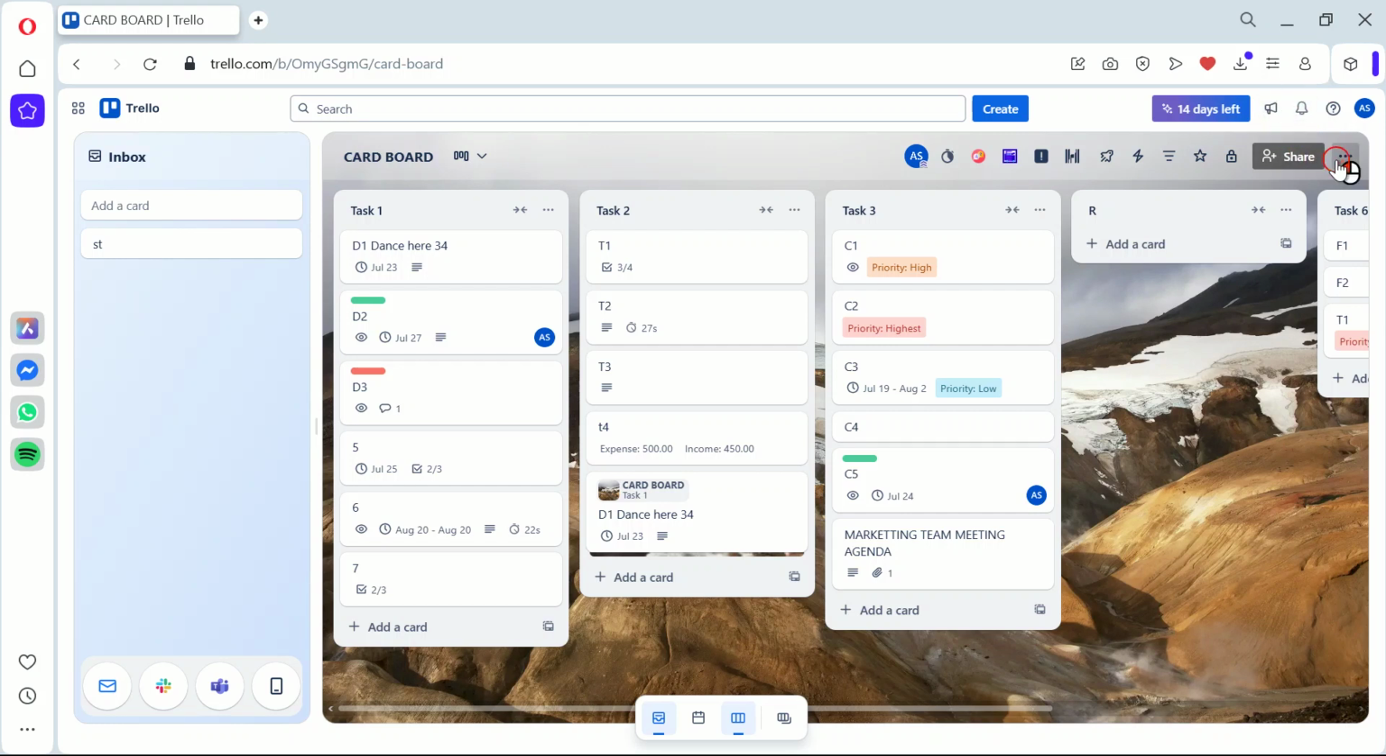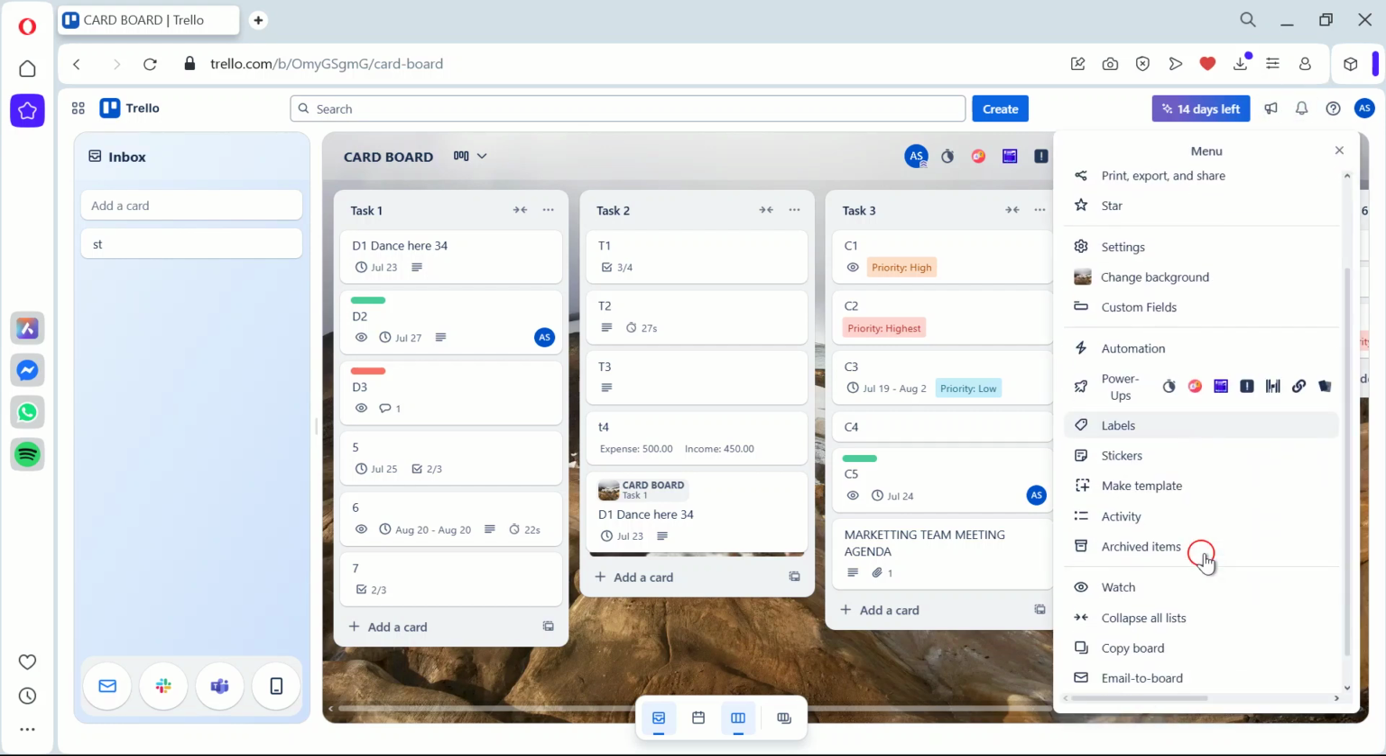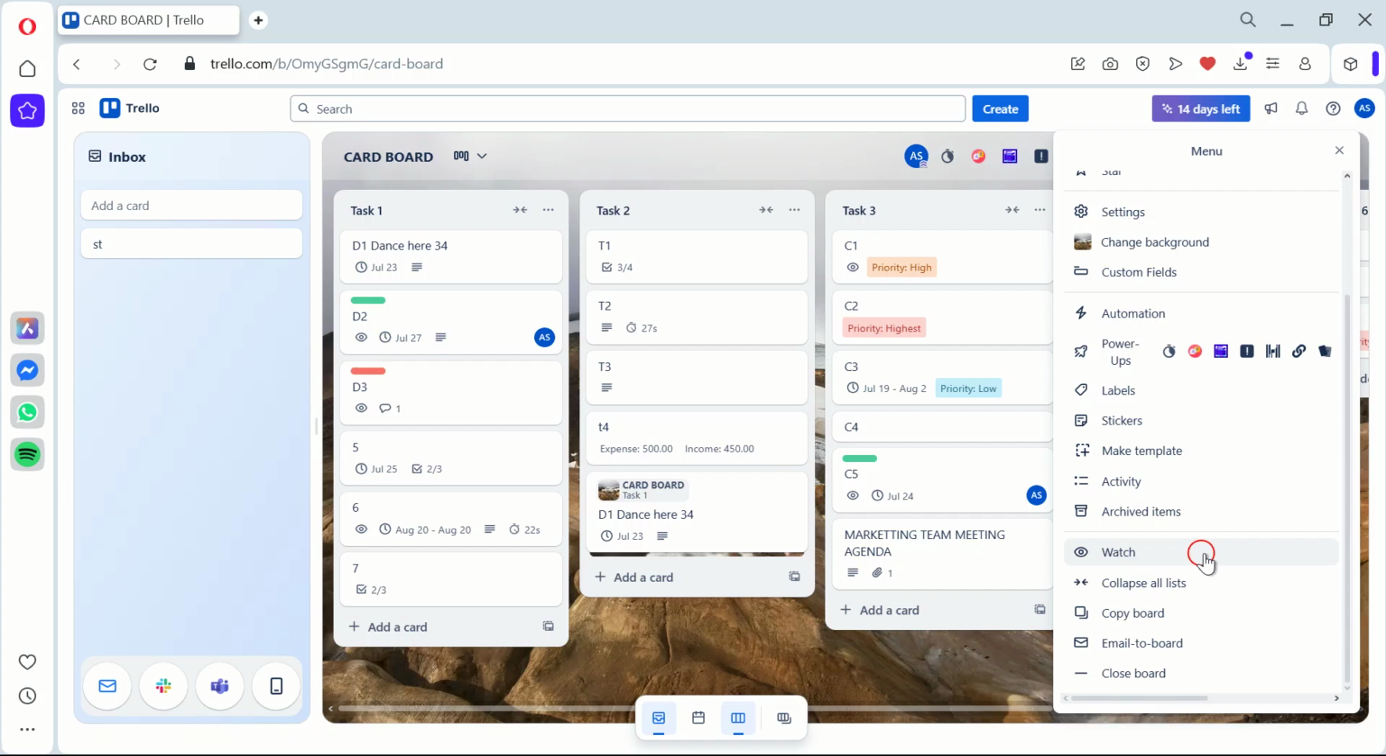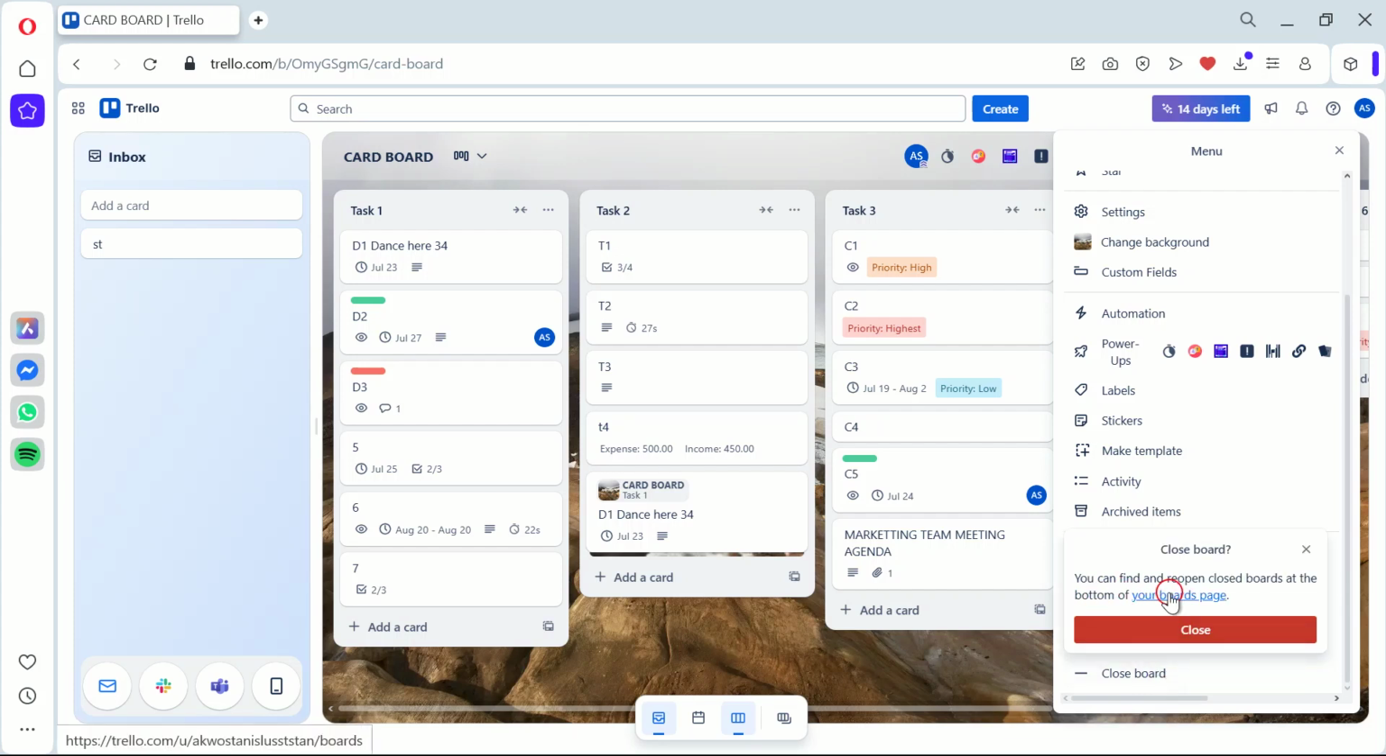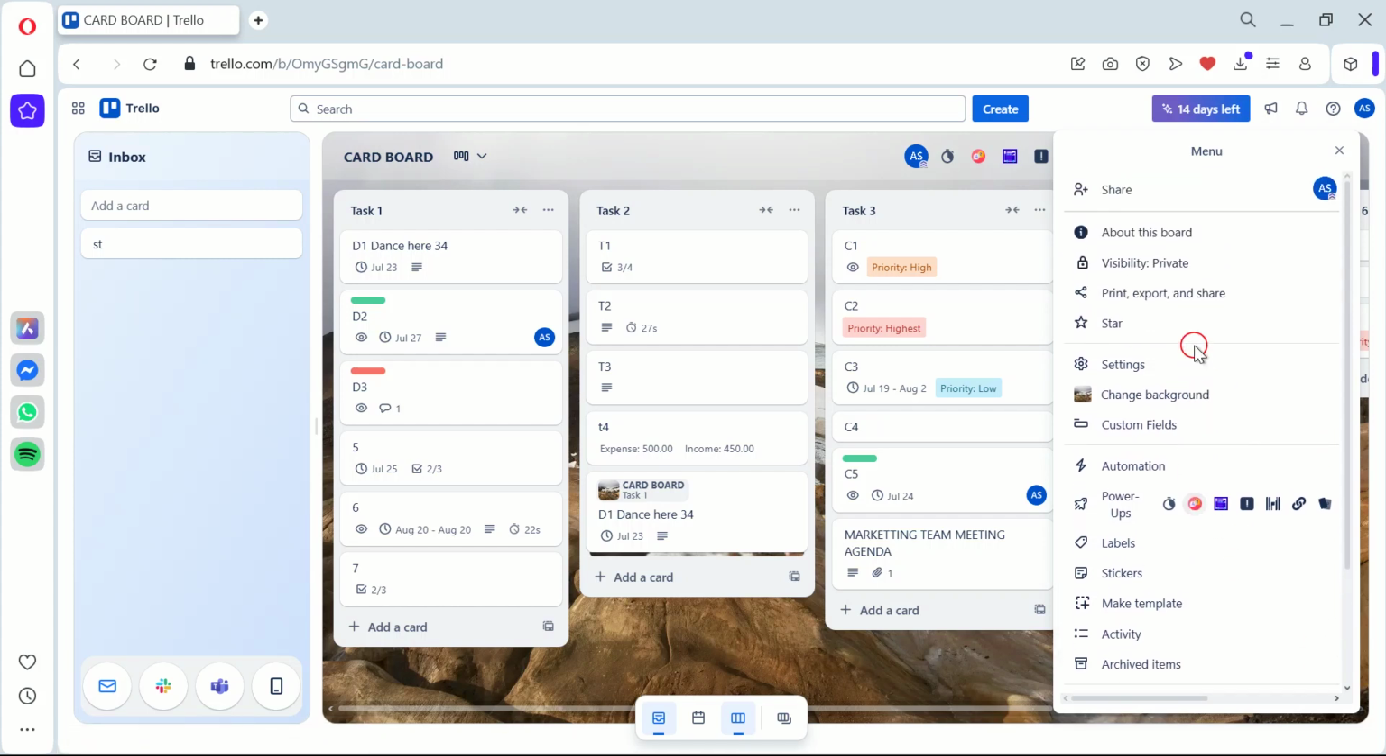Here's what's happening behind the scenes. When you mute a Trello board, you're telling the system that you don't want any activity from that board to show up in your notifications. However, you can still access and interact with the board normally.